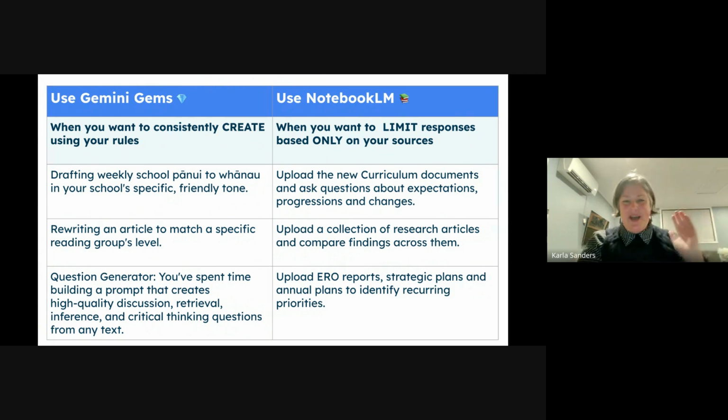I'll continue. So we use Gemini Gems when you want to consistently create an output using your rules. And we use Notebook LM when we want to limit your responses. I wish it was based only, Michael, but based mainly on your sources. We have learnt that Notebook LM grounds itself in your sources, but not exclusively. And a way to have it more focused on your sources is to ask it to only use the sources you've selected.